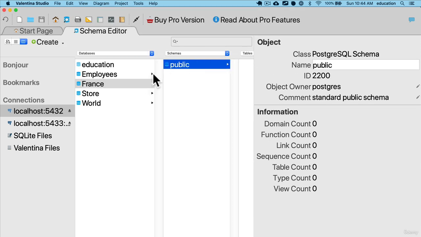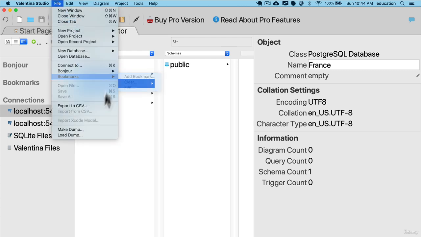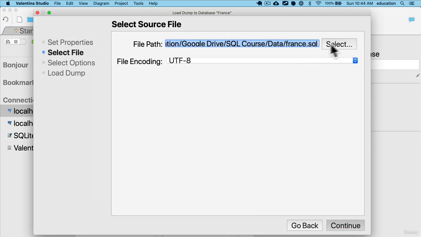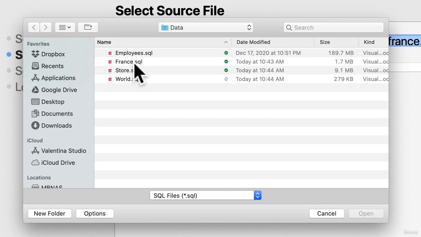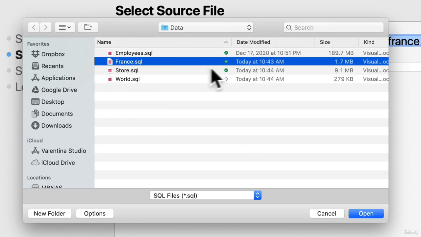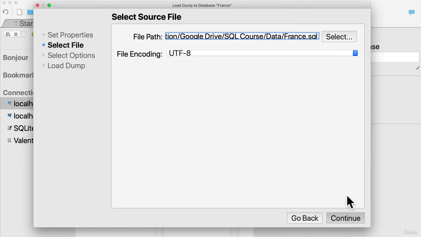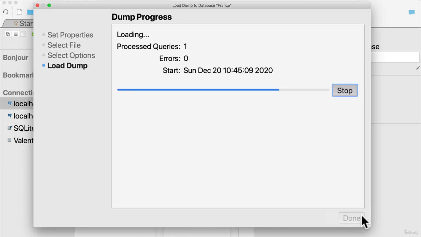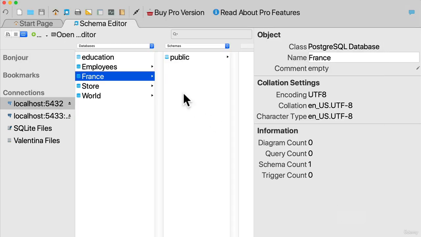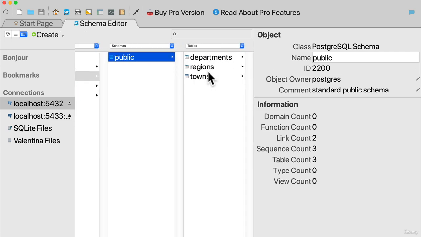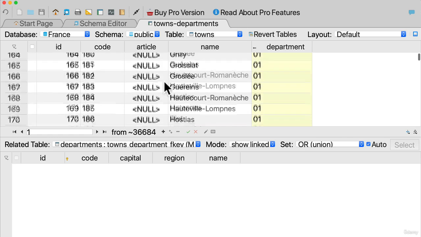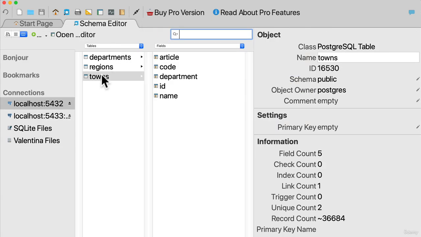Now that employees is loaded up, we have to do the same thing for France, because France is empty as well. How do we go about that? We'll do the exact same steps. Load dump, SQL, and we'll pick the file France from our data dump. We'll press open, press continue. Again, don't select this. Press continue again. And boom, we're done. Now France has departments, regions, towns. It has all of this data.